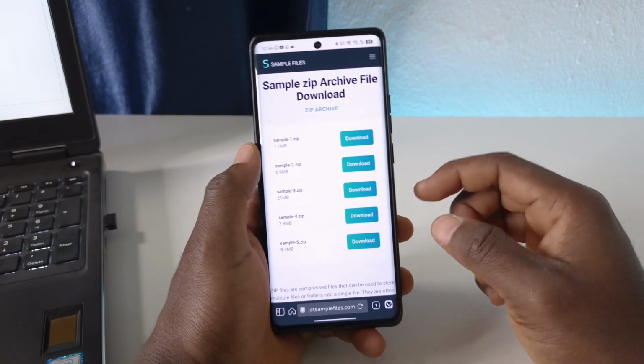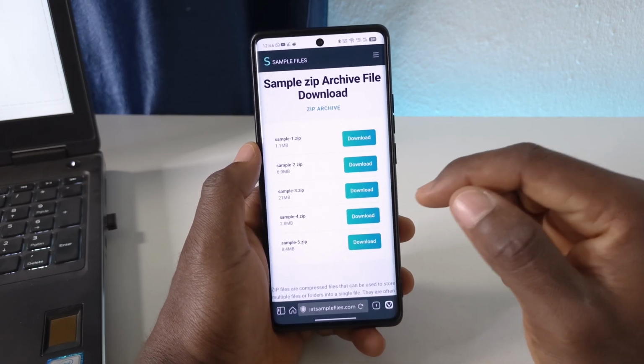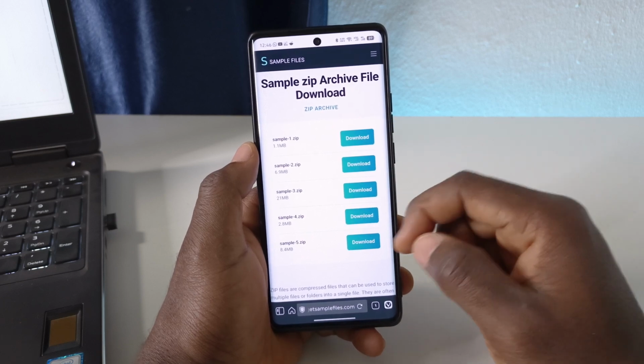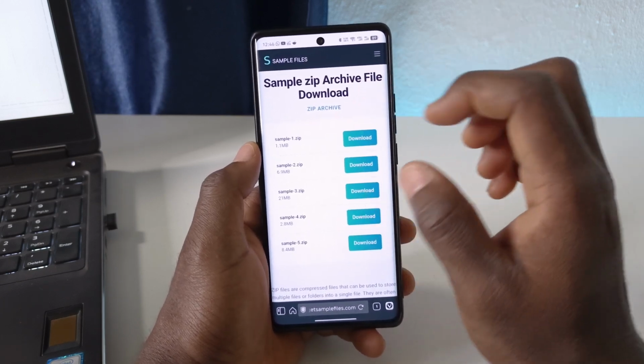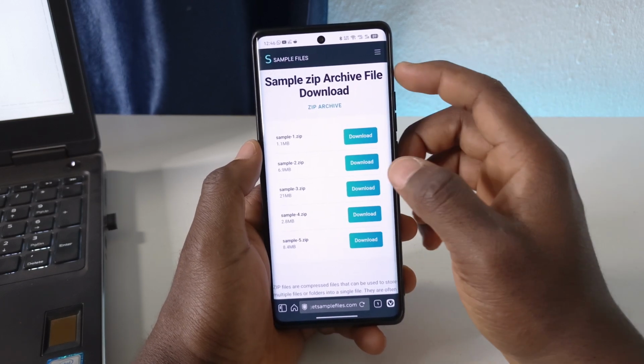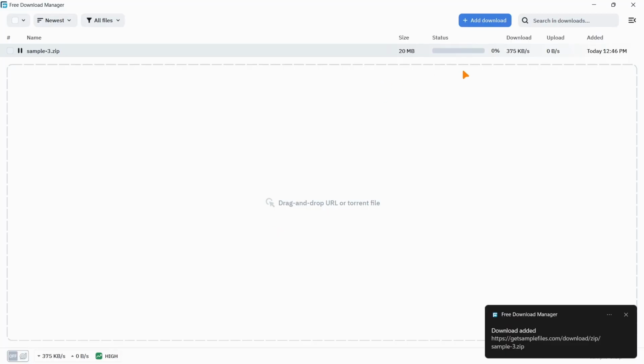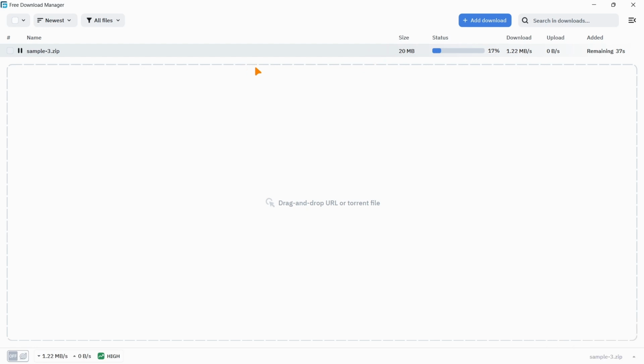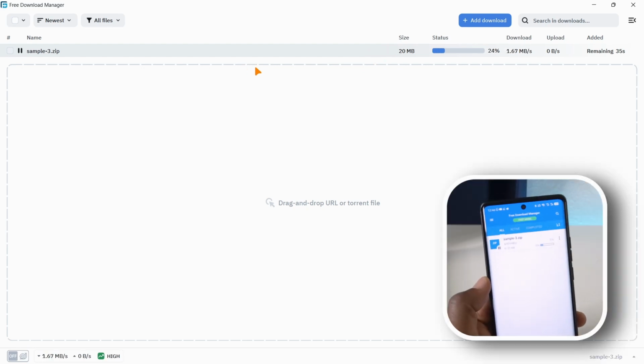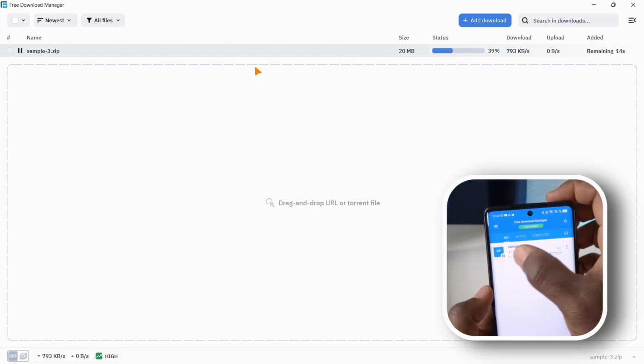Okay, so let's say I want to download something, but I don't want it downloaded on my device. I want it downloaded on my PC. So with the remote access feature enabled, I can just tap on what I want to download. All right, so as you can see, it is now downloading on my laptop, and I can control this from my phone. So let's say I wanted to pause the download.